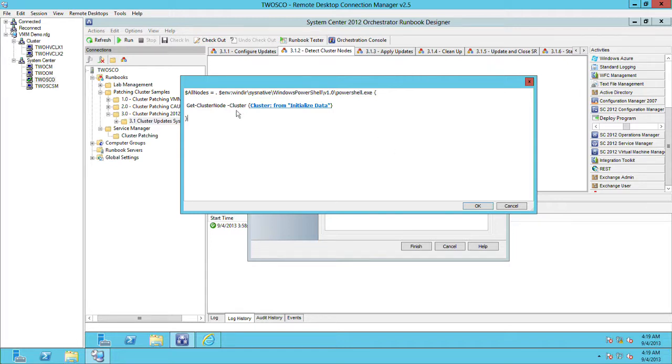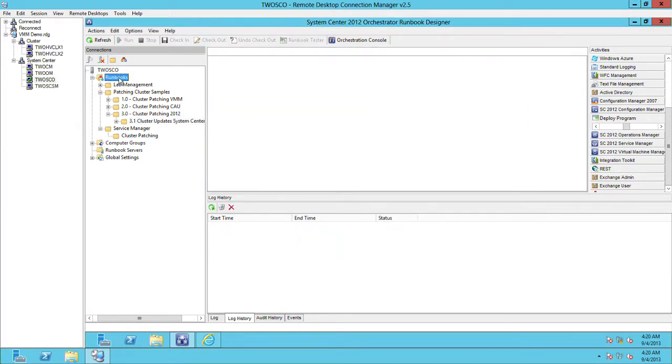You actually want to see what happens if we don't do that? This is pretty cool. So I'm going to take this out of here. Get-ClusterNode -Cluster. Create a new runbook.